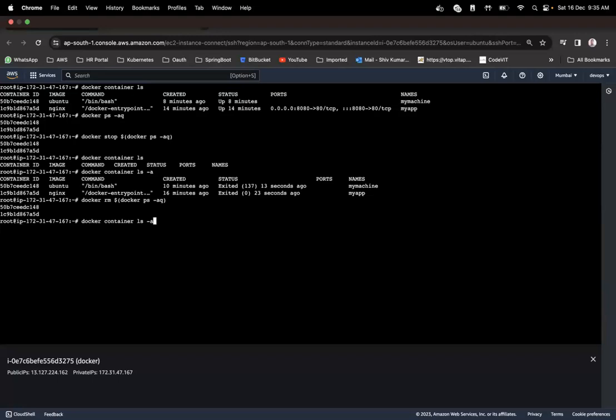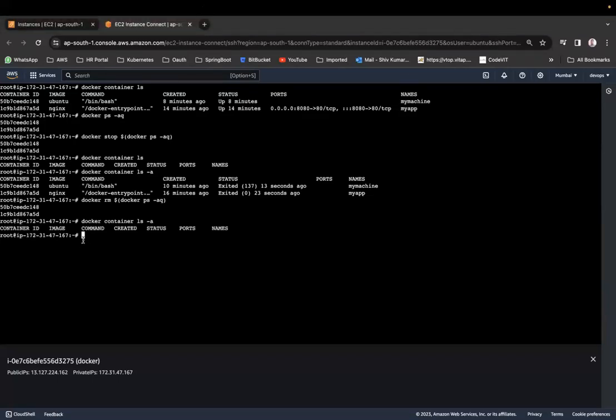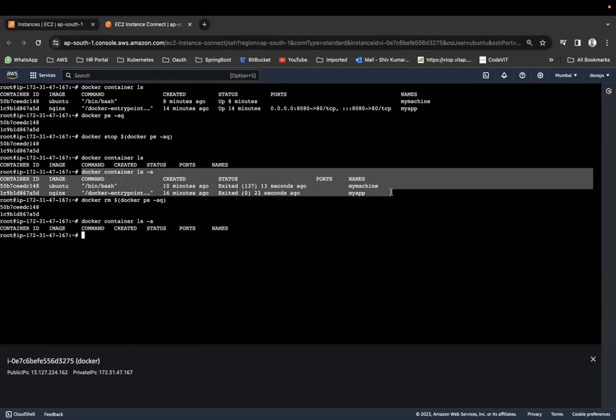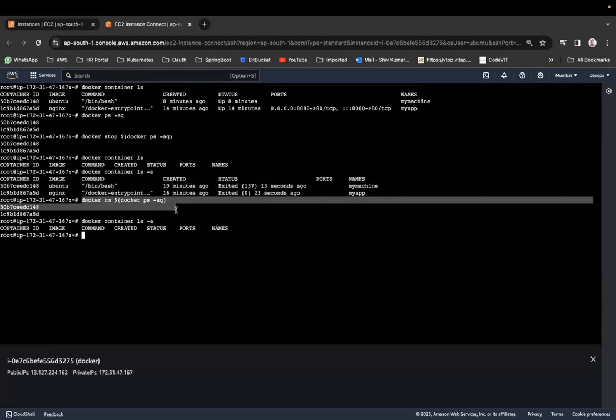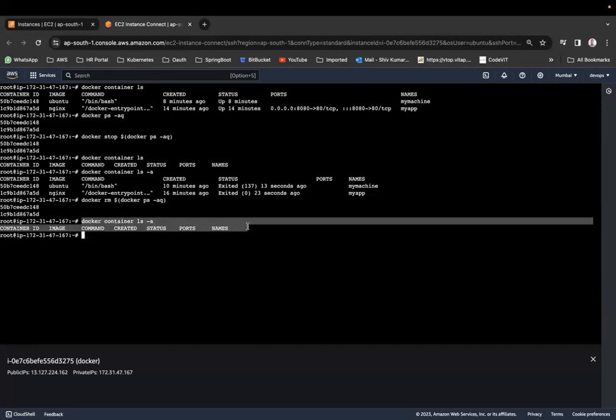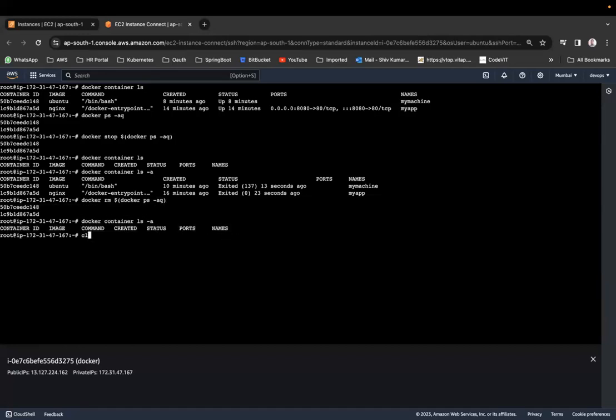Just verify that again. Docker container ls is not giving any containers, and with -a, where it was giving the stopped containers earlier, after executing this command we are not getting any stopped containers. This is another command.